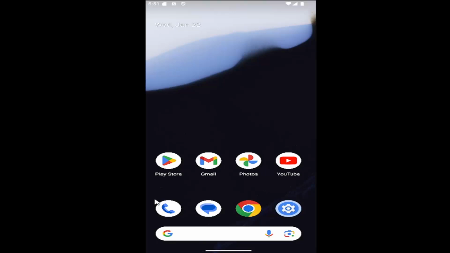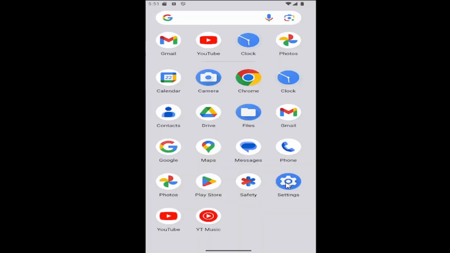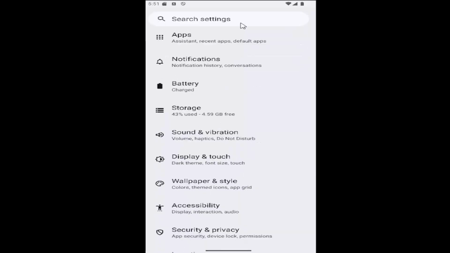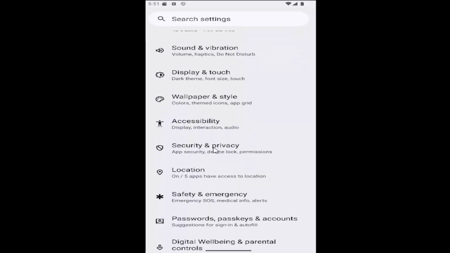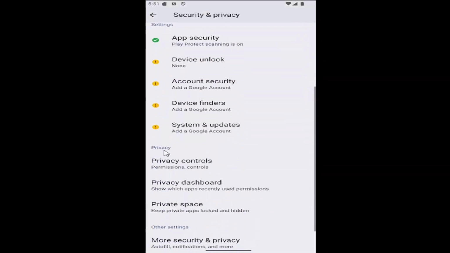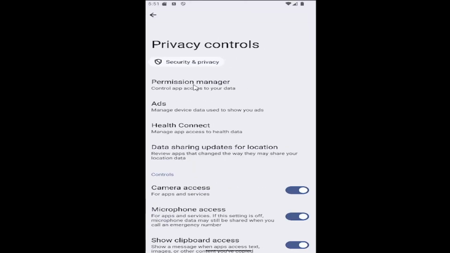So all you have to do is swipe up on your home screen and select the Setting Gear button. And then you want to scroll down on this page until you get to the area that says Security and Privacy and select it. And then you want to scroll down again underneath Privacy, select Privacy Controls, and then select the Permission Manager tile up at the top.